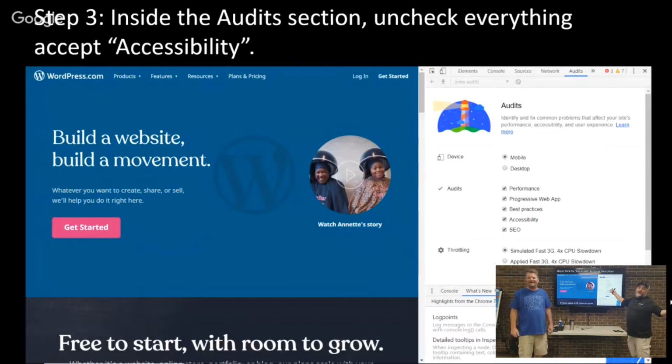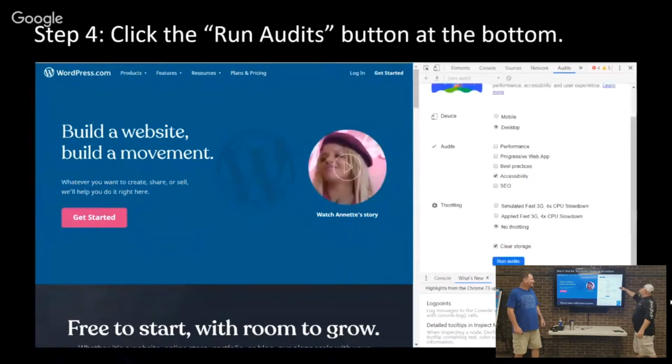Yeah, that's the problem with it. I was literally dealing with that this morning. Then you just scroll down and you run audit. I mean, it's that simple. Google Chrome will run the audit for you.